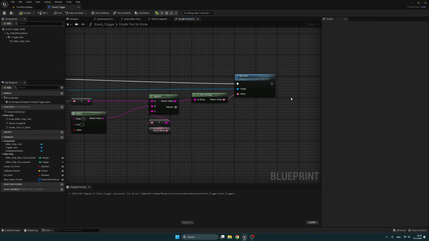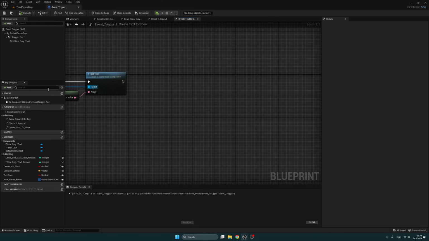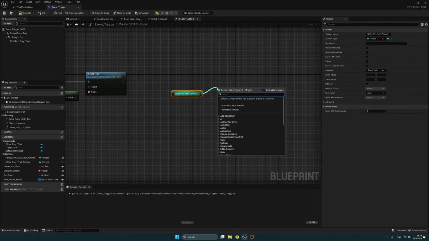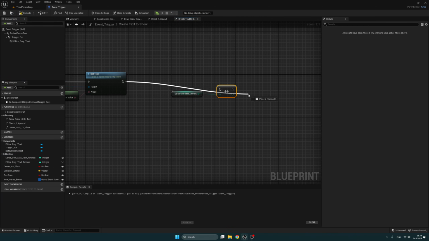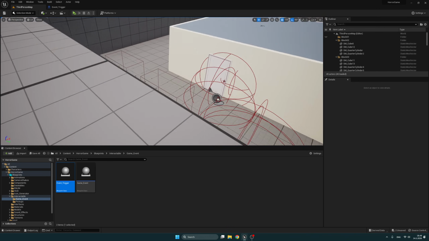Here, after we have created this, after we have set this text, what we want to do is get our editor only text amount and increment the integer, so it will increment its amount. Compile, save. Now, when we go to our map, we don't yet see anything.